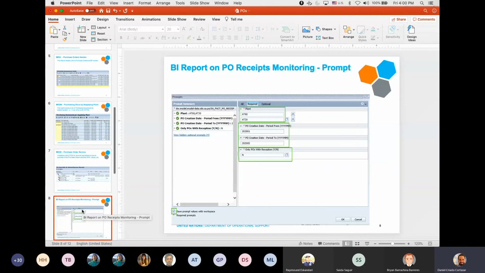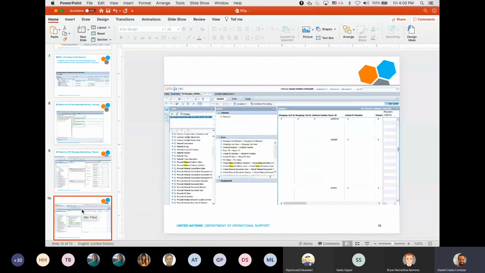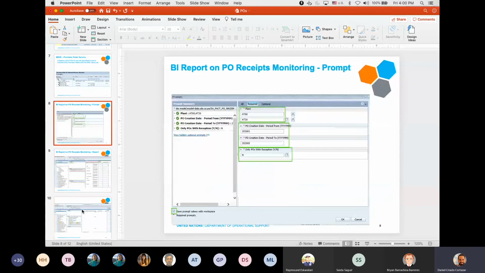And then in the presentation, you have here the prompt related to the PO receipts and the report itself with the different layouts that you may see in the BR report that we went through, only for receipts monitoring. And sorry, the other one didn't work, the analysis workspace for PO.